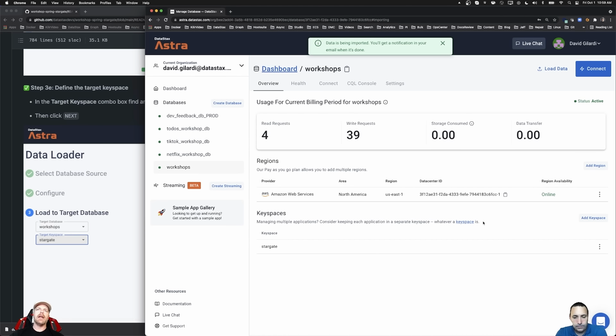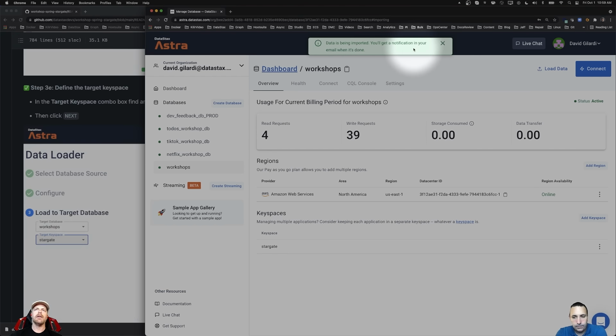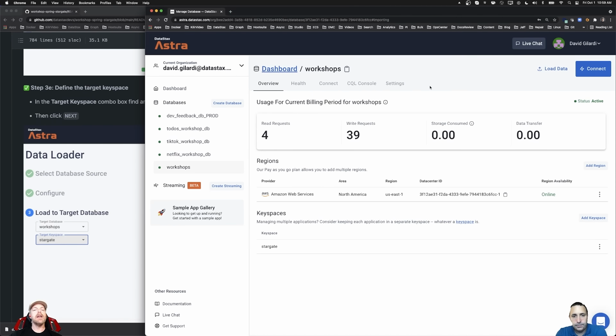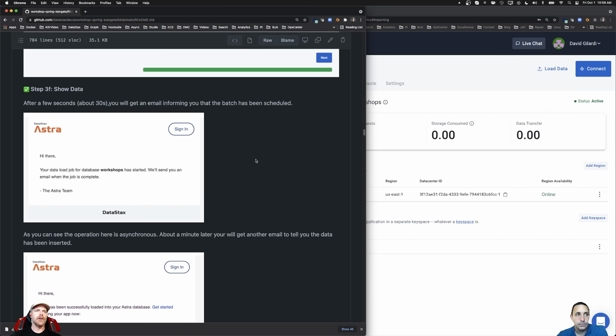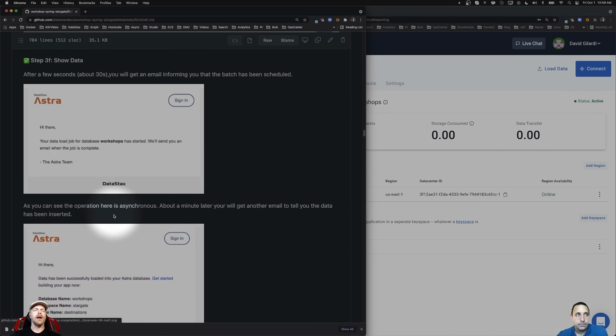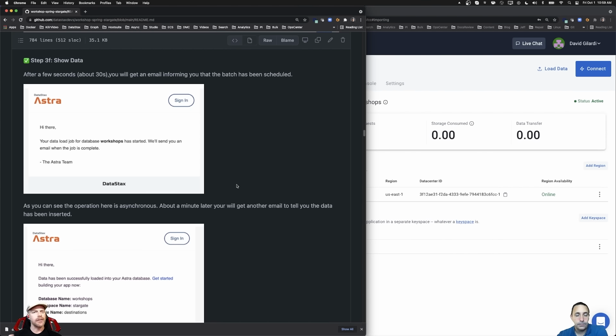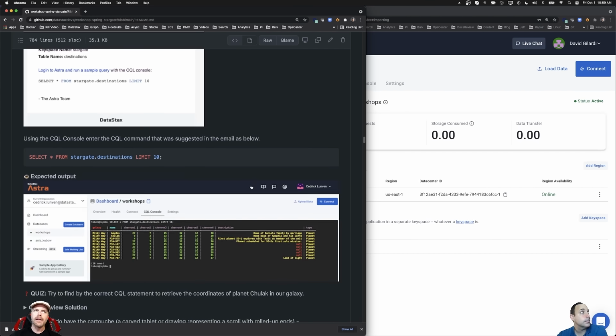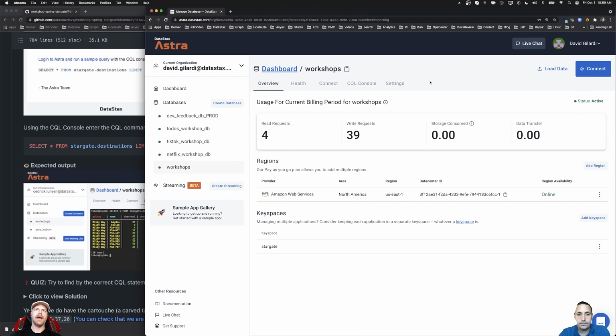Now, what's going to happen is Astra is going to load this asynchronously in the background, right? It says, hey, your data is being imported. You're going to get some kind of notification, so you get an email. Once the process starts, you'll get an email that the process is started. You'll also get another email when it's complete. For this next part, we do need to have some data. These are examples of both of the types of messages you'll get when it starts and when it completes. This should only take a minute. Once that is there, we will go back to our CQL console, and then we'll validate that the data is there.